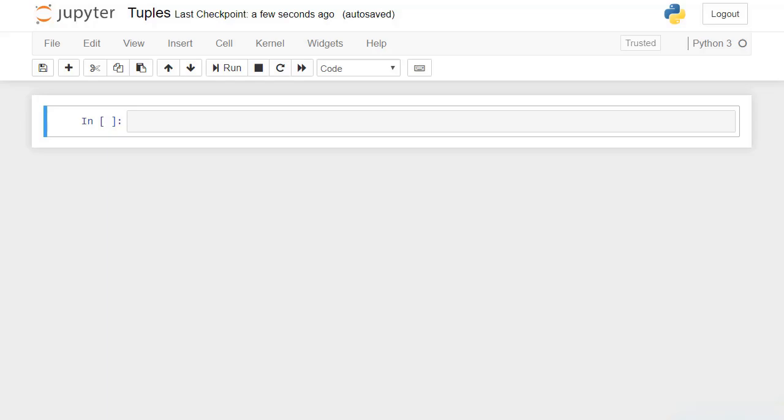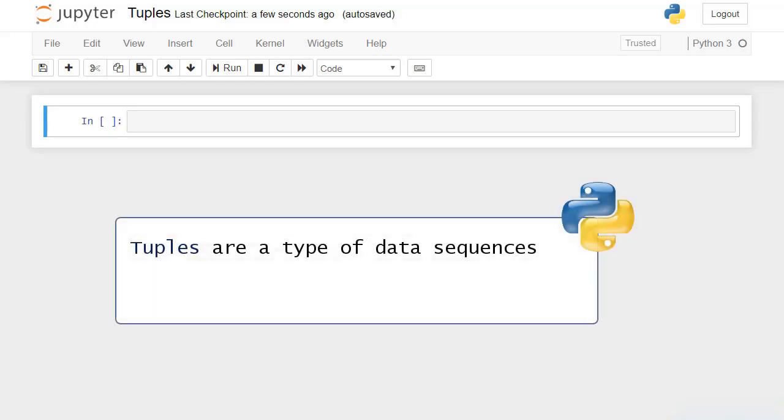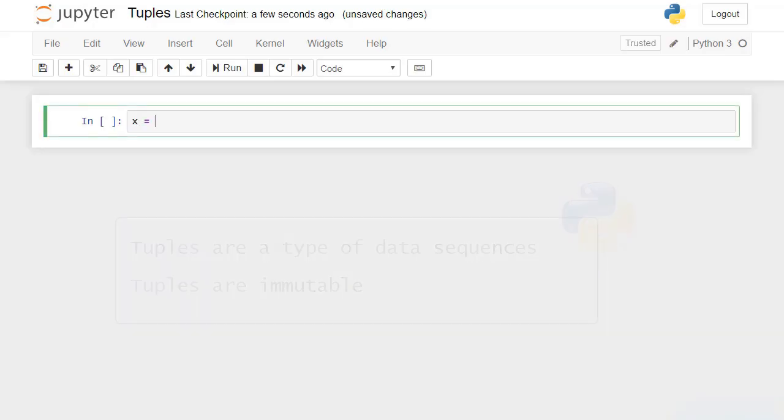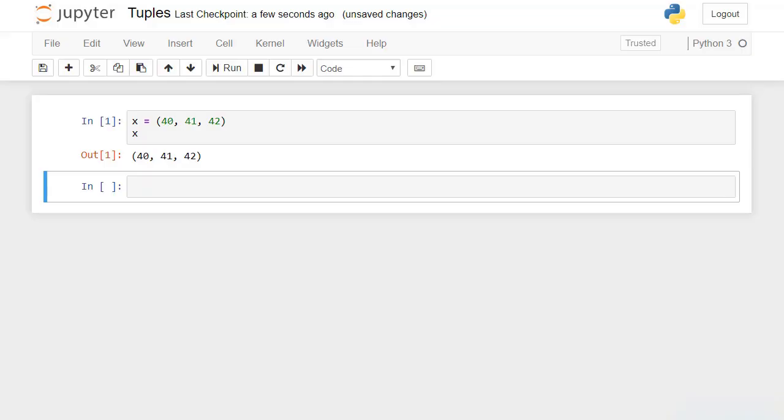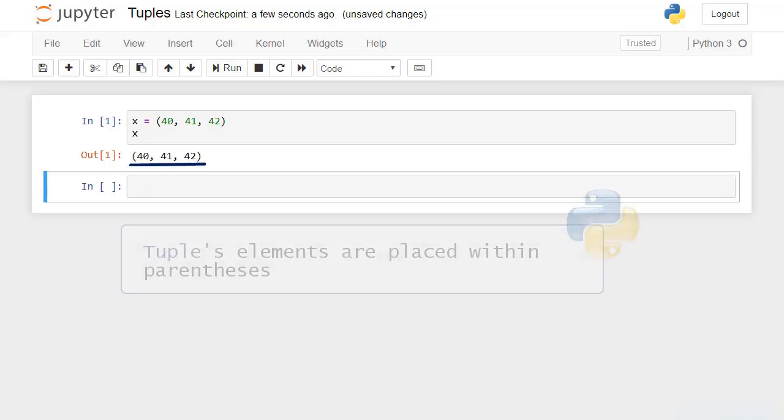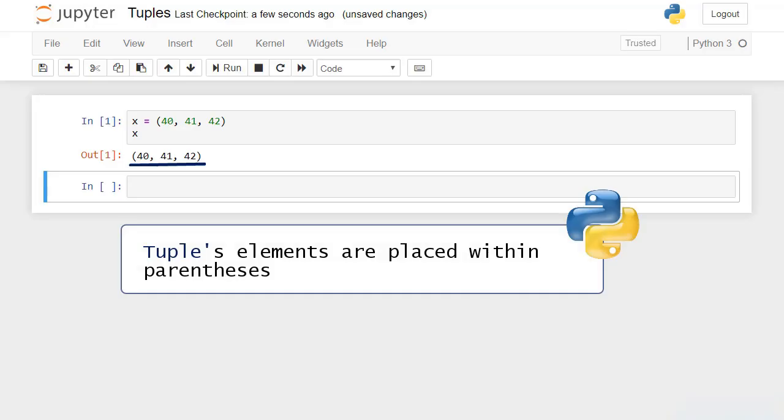Tuples are another type of data sequences, but differently to lists, they are immutable. Tuples cannot be changed or modified. You cannot append or delete elements. The syntax that indicates you are having a tuple and not a list is that the tuple's elements are placed within parentheses and not brackets.